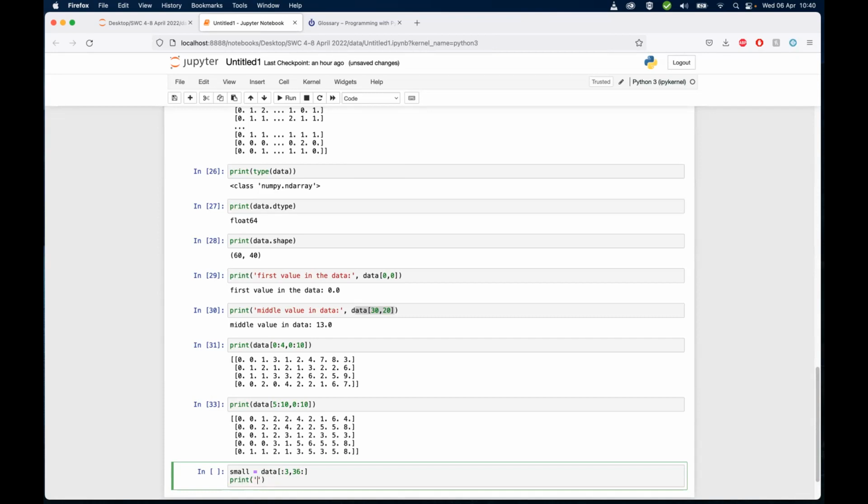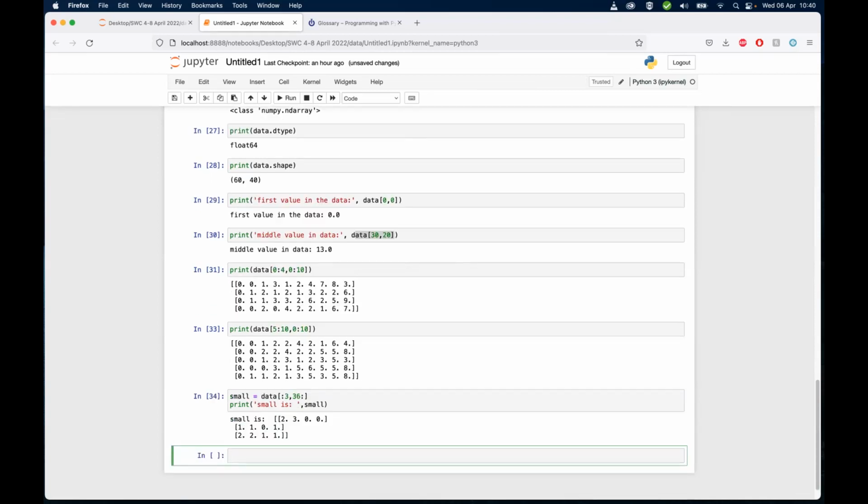Let's do this. Small is, and then we call up small. Okay, so there you can see small is the 0, 1, and 2 rows, and it has columns 37, 38, 39, and 40. So it's the last 4 columns and the first 3 rows.